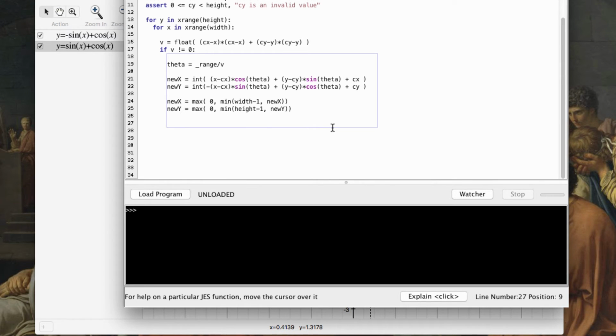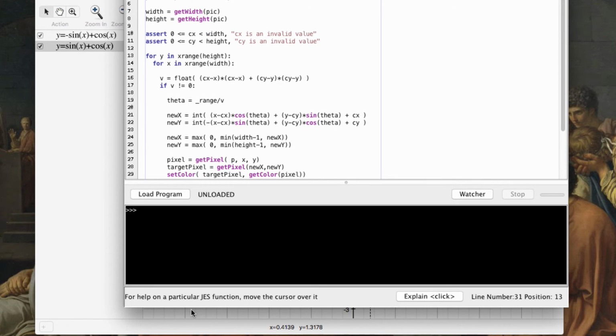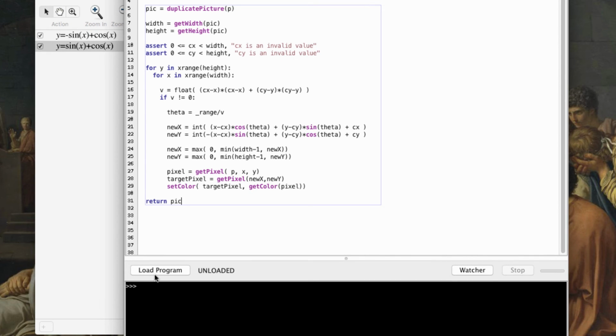Now we actually want to change the color of our pixel. So let's grab the current pixel. So get pixel, and we'll grab the pixel in the current picture P at x, y. And our target pixel is going to be just get pixel at new x, new y. There we go. And we're going to set the color of our target pixel to be the color of our current pixel. Just standard stuff. And now we can return pic. And if I didn't make any typos, this is all that there should be. Now let me pause the video and add a few comments.